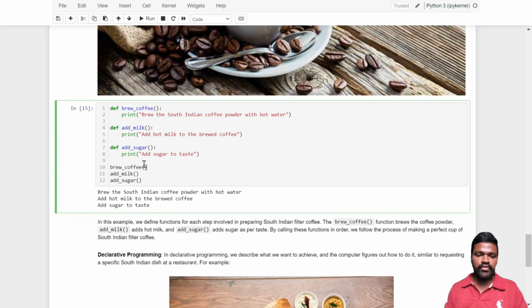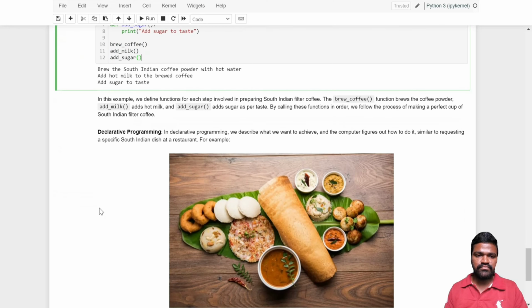When we call brew coffee, we brew the South Indian coffee powder with hot water. When we call add milk, we add hot milk to the brewed coffee. Next, we call add sugar, and the result is sugar added to taste. So, in this example, we define a function for each step involved in preparing South Indian filter coffee. The brew coffee function brews the coffee powder, add milk adds the hot milk, and add sugar adds the sugar to taste. By calling these functions in order, we follow the process of making a perfect cup of South Indian filter coffee.